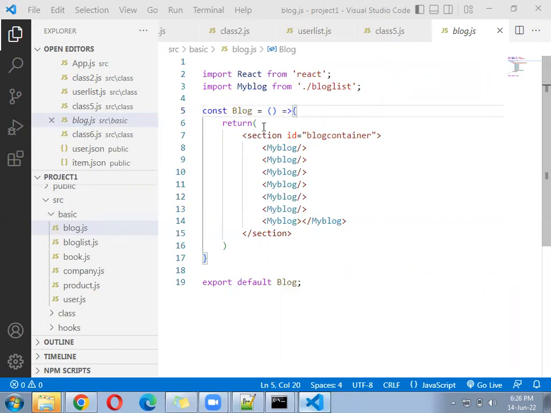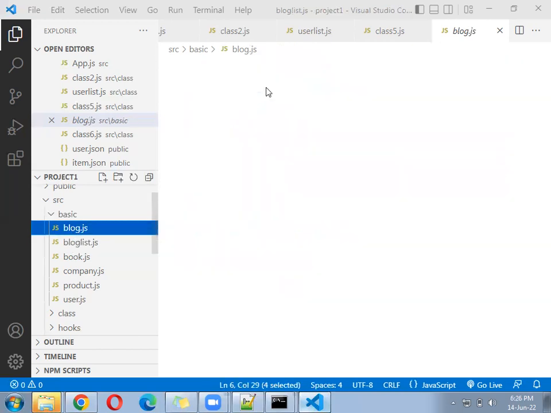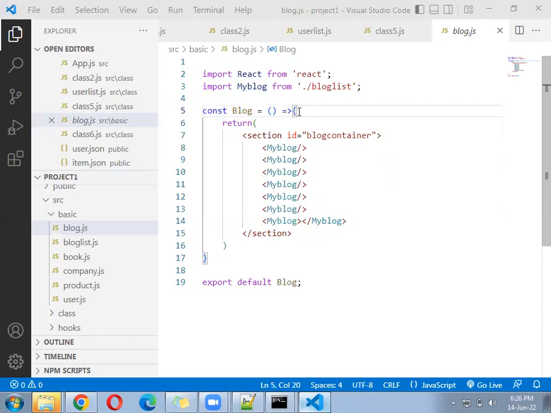Open that file. What is the file name? Blog and blog list, two files were there, no? Both were based on function, but not much difference. Here we have the concept of class, there we have the concept of function. Next we'll see how props work. Component interaction I have shown in the last class, and this is based on function. We can convert it into a class and then use it.